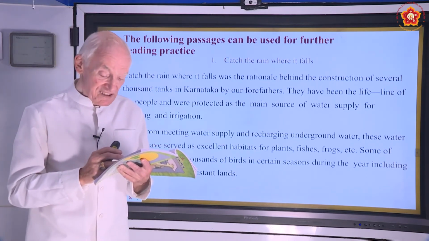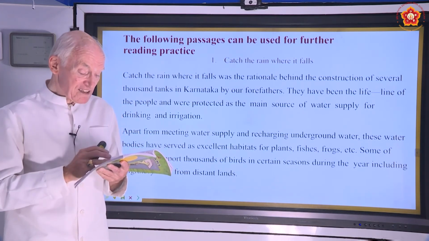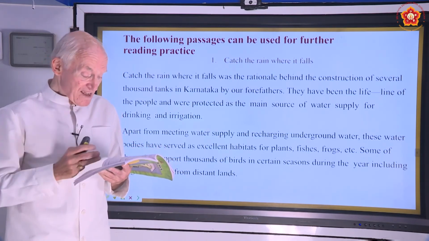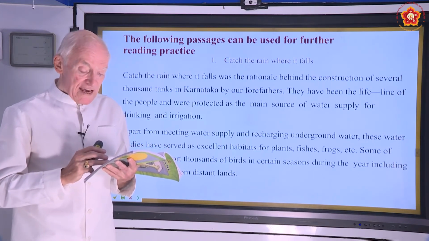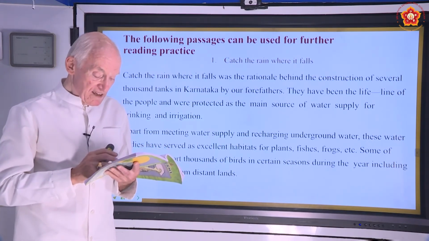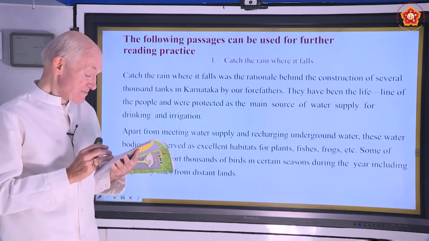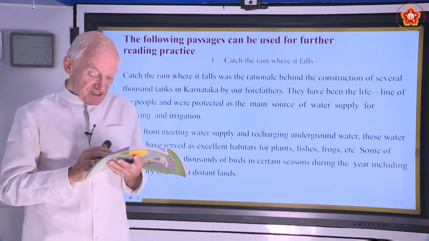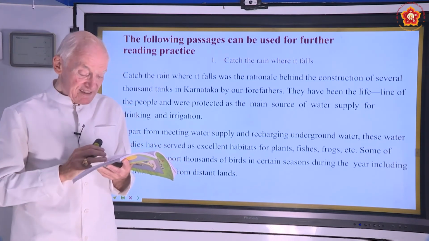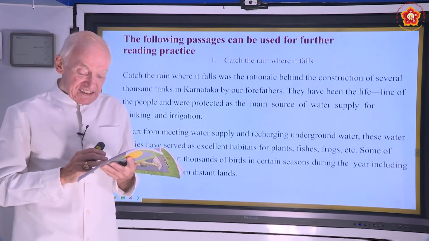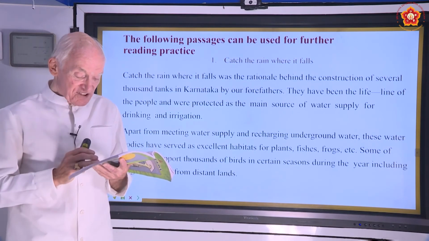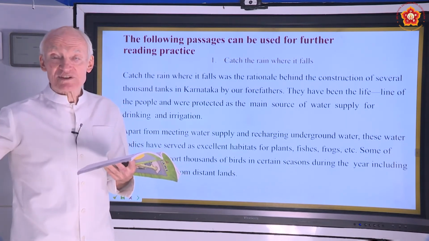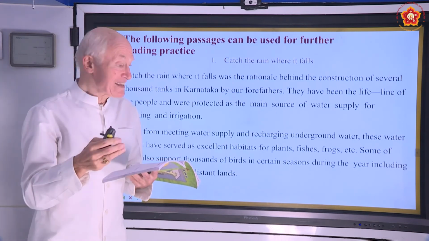Catch the rain where it falls was the rationale behind the construction of several thousand tanks in Karnataka by our forefathers. They have been the lifeline of the people and were protected as their main source of water supply for drinking and irrigation. Apart from meeting water supply and recharging the underground water, these water bodies served as excellent habitats for plants, fishes, frogs, etc. Some of them supported thousands of birds in certain seasons of the year, including migratory ones from different lands. People would fly from South America, these birds would fly and come up into North America, and they would stop by these tanks.